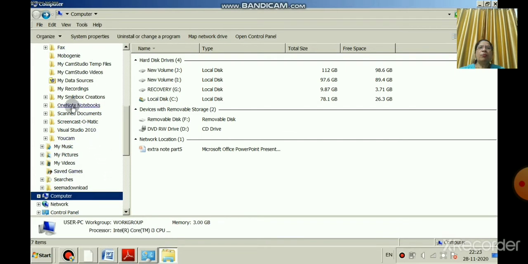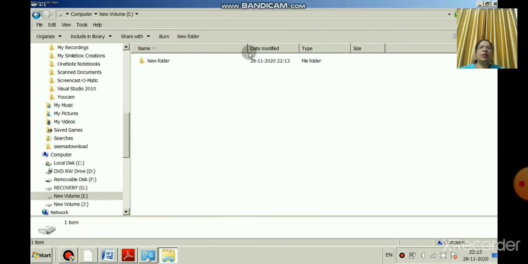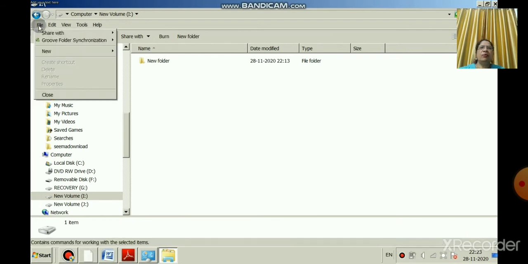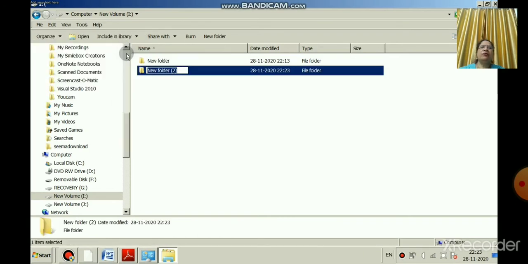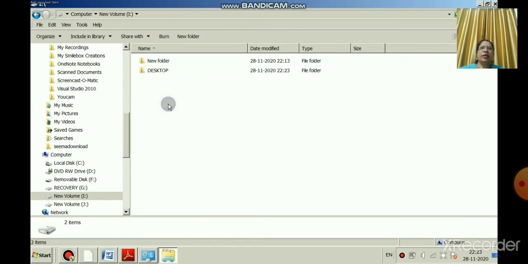how to copy a file or folder. Now in My Computer, I will take a drive, one drive, that is I drive. Click on the I drive. Can you see here the folder? Nothing is there. So now here we will create one more folder. Go to File, click on New and Folder. There you have to give a folder name. So you are creating a new folder.